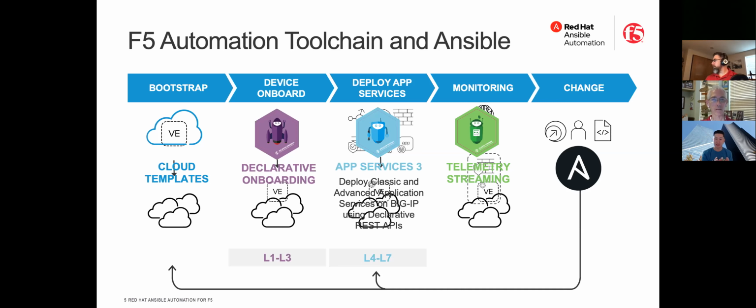And then once that application is built, you always want to know how it's performing. We have telemetry streaming, where again we post a JSON file that tells what logs, what monitors, what things to send to logging services like Splunk or Azure Analytics or things like that.